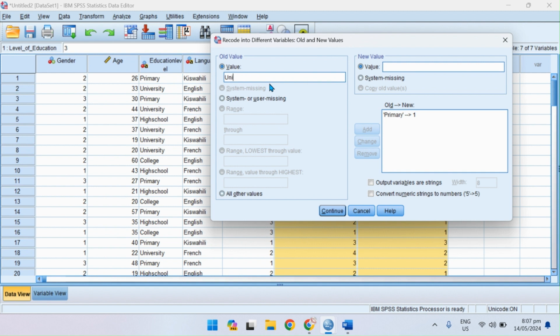So for this one, you need to know how many categories you have before you start recoding into same variable or recoding into a different variable. If you don't know how many categories you have, it will be somewhat hard for you to do the same thing. That's why I really advocate you do automatic recode, where you just change the variable name. The next one is high school.